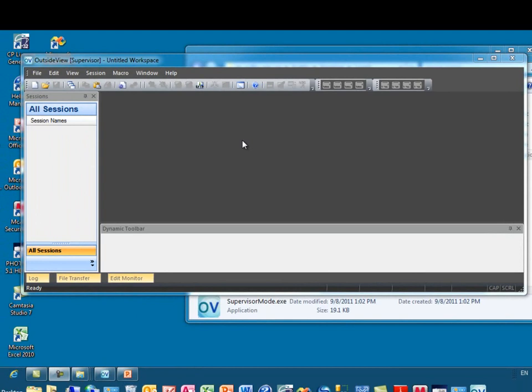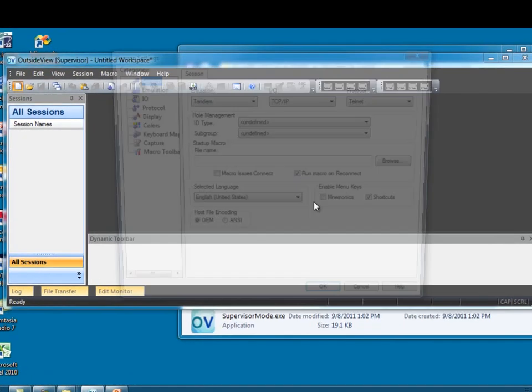When running Supervisor Mode, that should be the only copy of OutsideView that you do have running. Don't run Client Mode at the same time. When Supervisor Mode comes up, it identifies itself in the title bar. Otherwise, it looks very much like OutsideView that you are familiar with. As we have covered in other videos, all we need to do at this point is create sessions and workspaces, configure the workspace, and that will automatically be saved to the profile. So let's quickly do that.